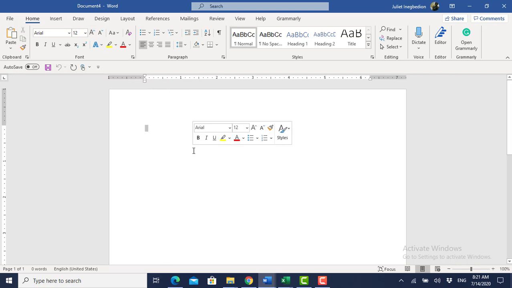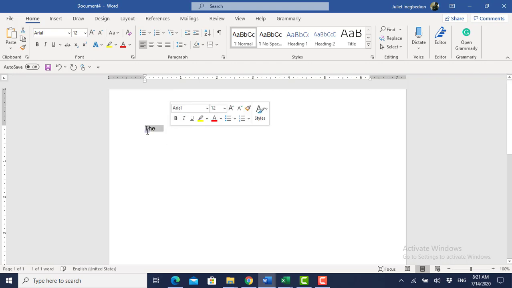Let me do this now. Let's assume I have this, and if I highlight, I want to increase my font, I can just pick this. You see, I can just pick on it and it's increasing. And if I want to decrease, I can go this way and it's decreasing. So these are things you could do right there.